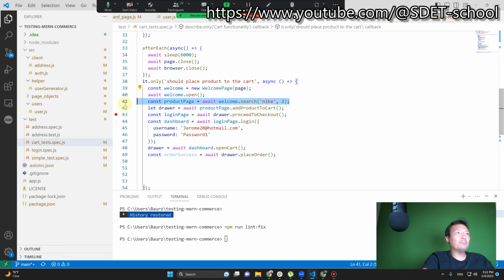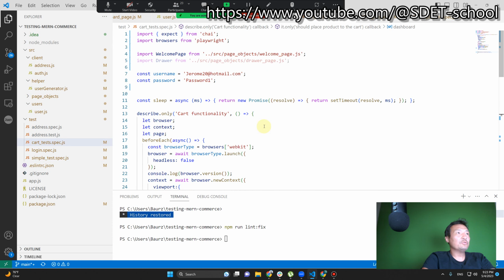After that, on the welcome page, I'm making a search for Nike, and I'm choosing the second, that means the third one, and placing it to the cart. I'm adding the product to the cart. After that, I'm clicking proceed to checkout, and I'm logging into the application using this username and password.